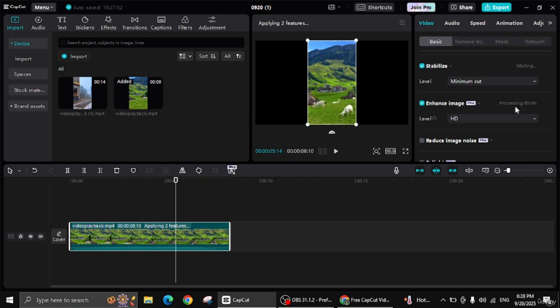You have to stay calm when you use this kind of software, because it always takes a lot of time to process images or effects in your videos. Now you can see that the procedure has been completed, and we have another option here, level. When I click on this, it provides us HD and Ultra HD quality. Our video already has HD quality, so I'm going to select Ultra HD quality.